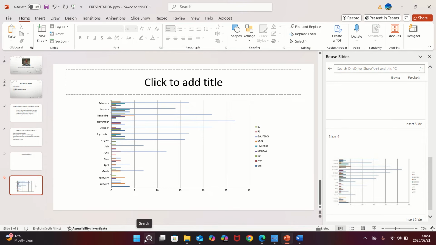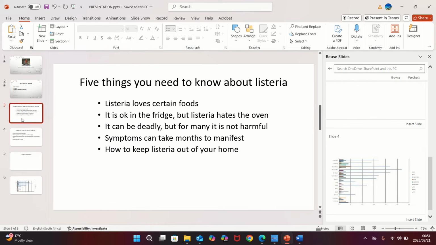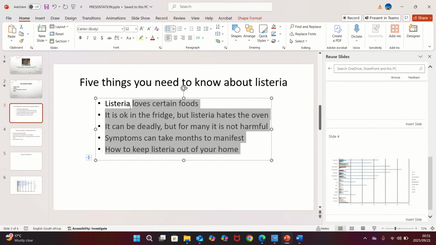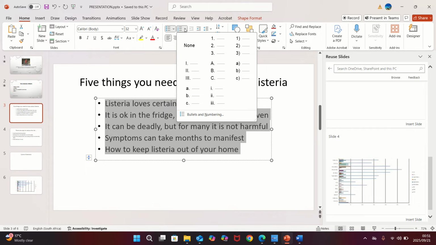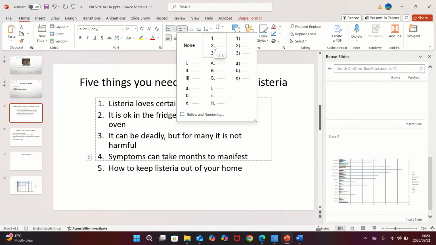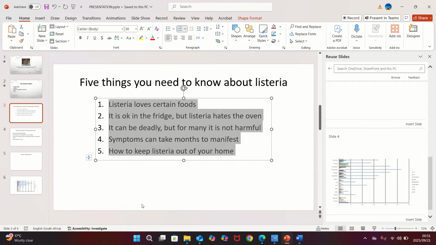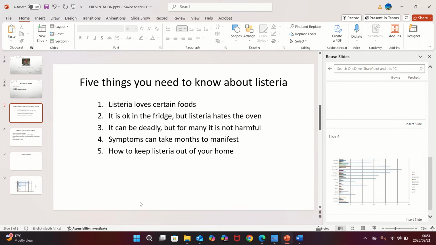5.2.16. Format the bullet list in slide 3 to a number list. I'll go to slide 3, then I will highlight the content, then I will go to Home. In the Paragraph group, I select the bullets, and next to the bullets you select what? The number list. So that's my number list, 1 to 5. I've replaced what? The bullets.